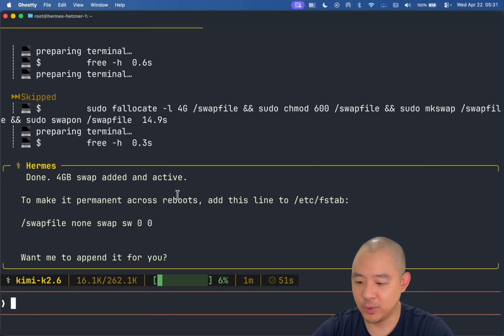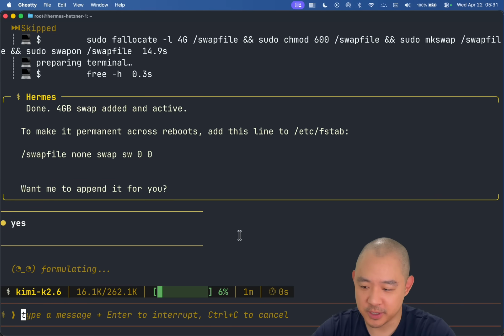And it says to make it permanent across reboots, add this line. Want me to append it for you? Just say yes. It's going to add this so that every time your computer restarts or reboots, it will make sure it has that 4 gigabytes of swap available.